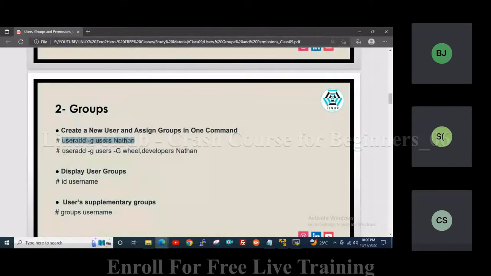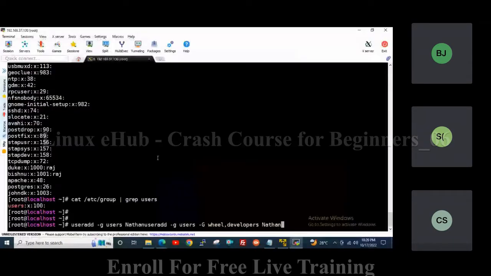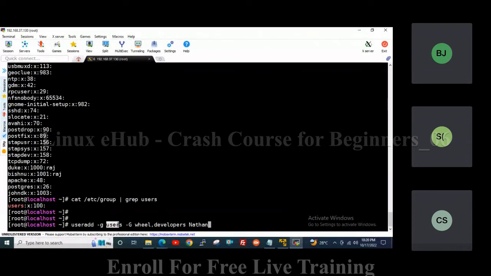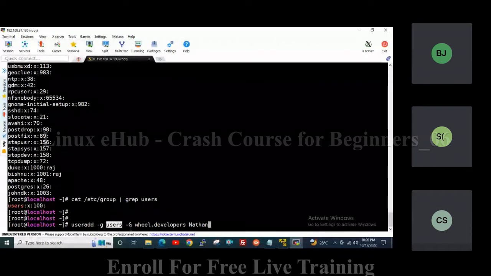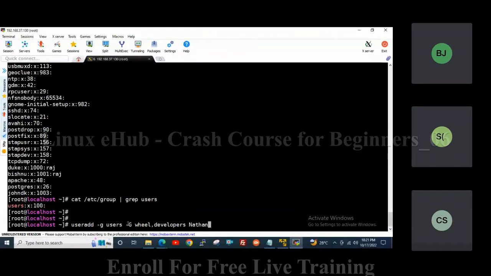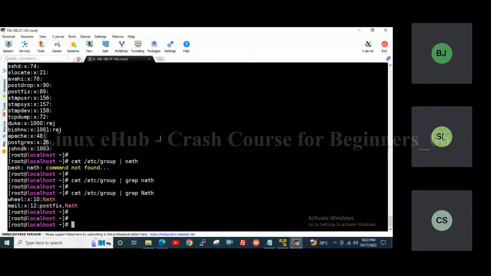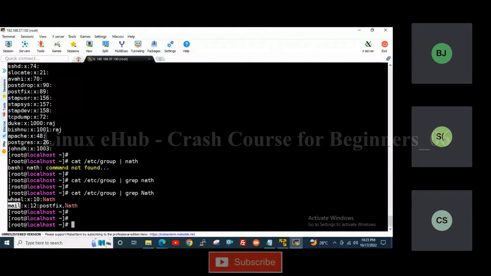And if we want to add additional groups to the user Nathan, we can use the command useradd -g users -G wheel,developers Nathan. That means the additional groups are wheel and developers. You can see Nathan user is added to wheel and mail. These are the groups where Nathan user is added.